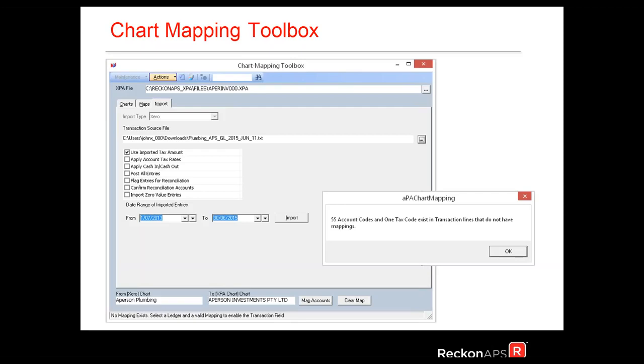If you're finding these kinds of numbers are coming up every single time, your client may not be suitable for the chart mapping toolbox. It may be costing you more time than it's worth.